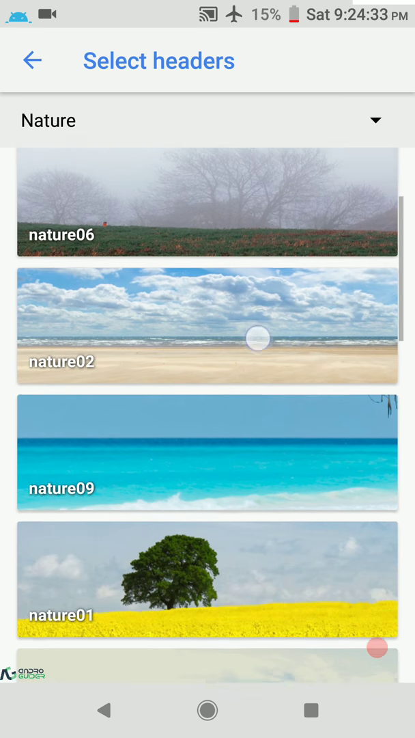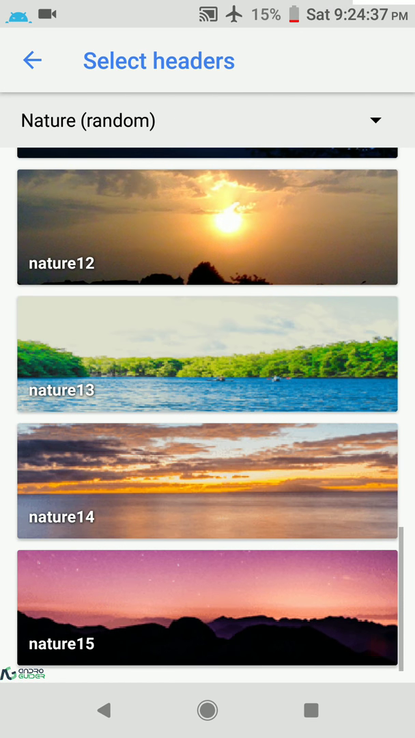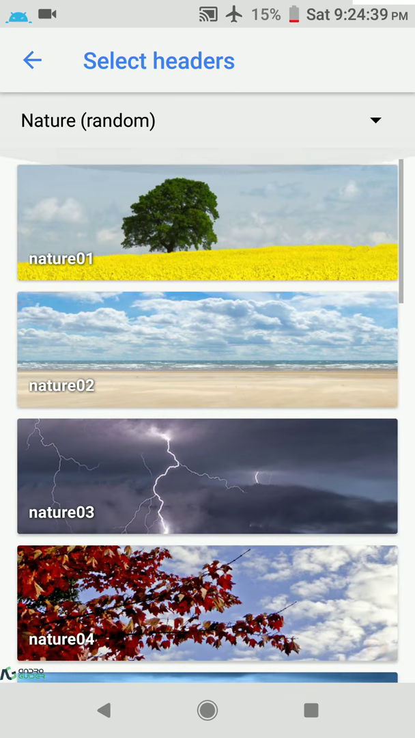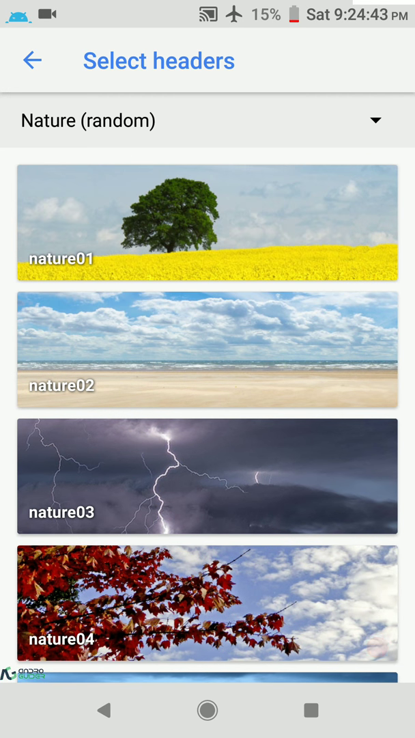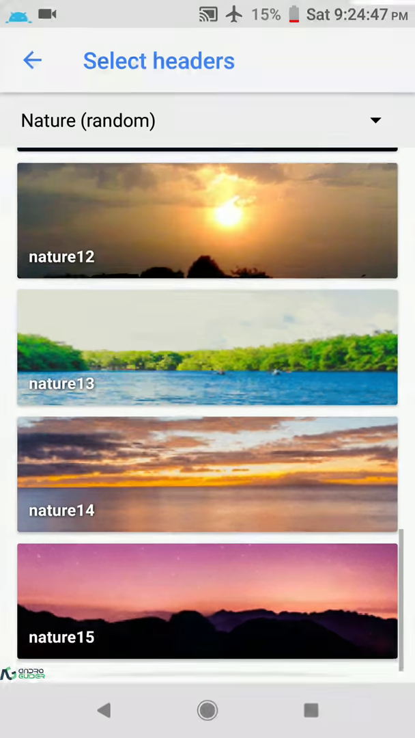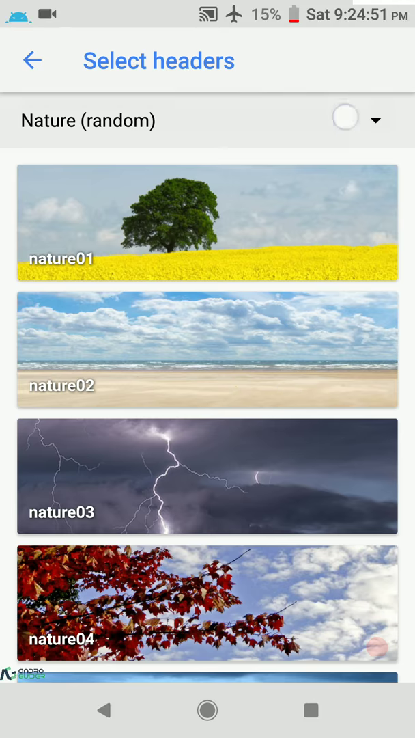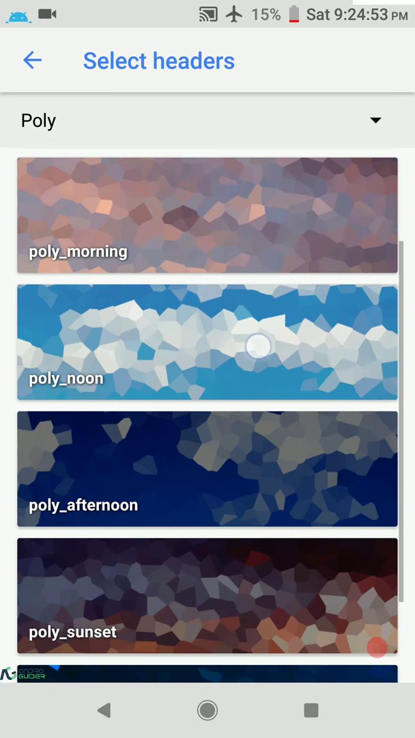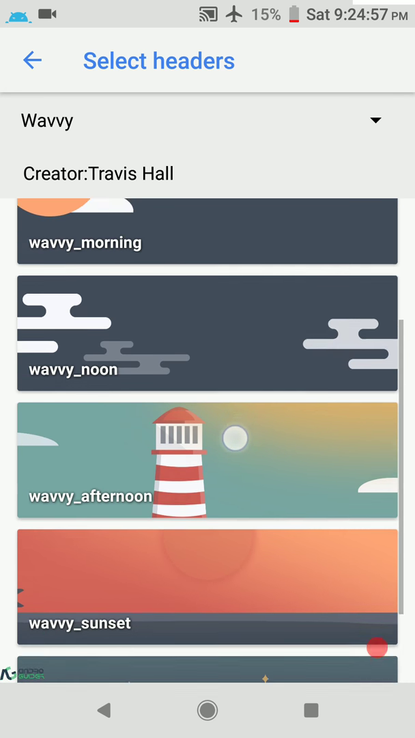These are the nature ones, and these are the random nature ones. Random nature ones are the same as the nature header images. The only difference here is that in the random pack, the images will be selected randomly. That is, any image out of these will be selected each time you open up the quick settings panel. Poly header images, and then we have got the wavy header images pack.